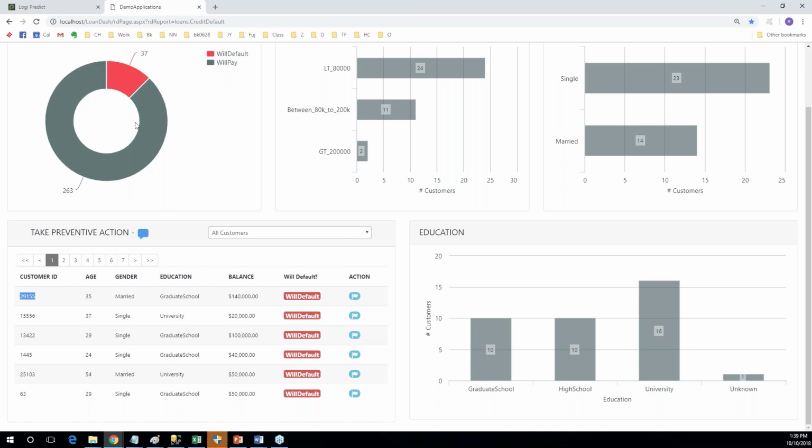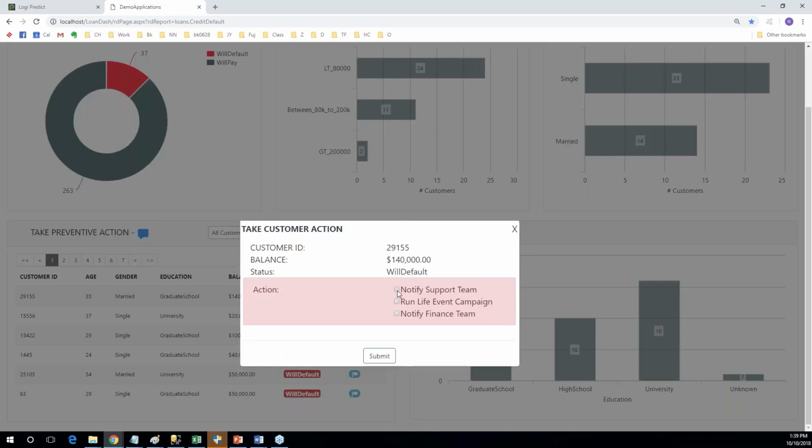Then when this customer makes a phone call to the call center, I want to make sure we find out what is going on. Maybe he lost his job. Maybe he has a new kid, so he has more expenses. More importantly, let the finance team know not to send this customer to the collection agency because we are working with this customer, right?